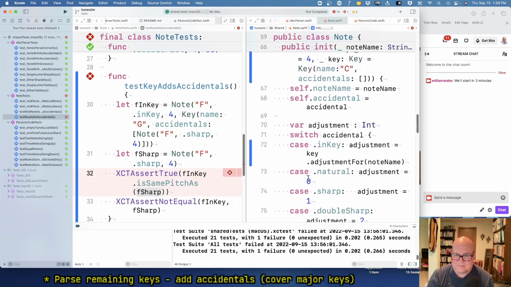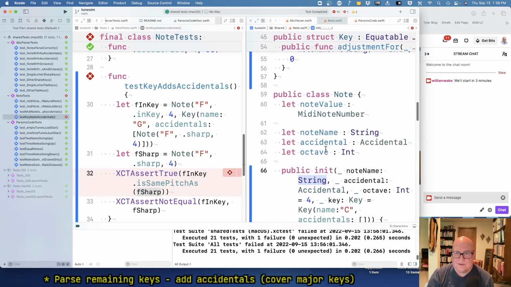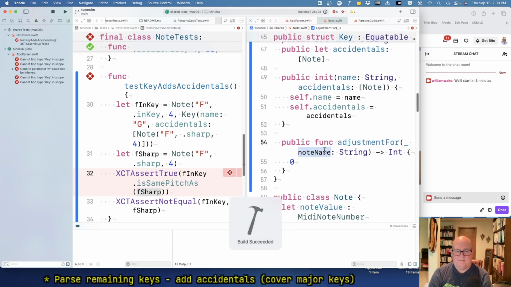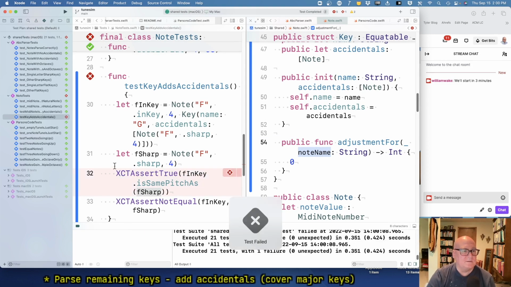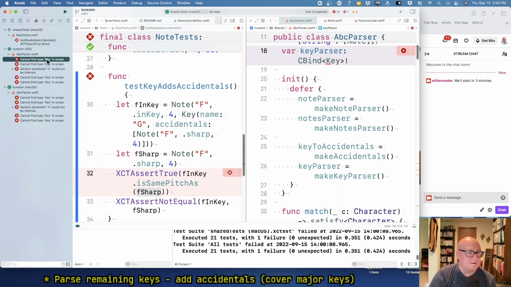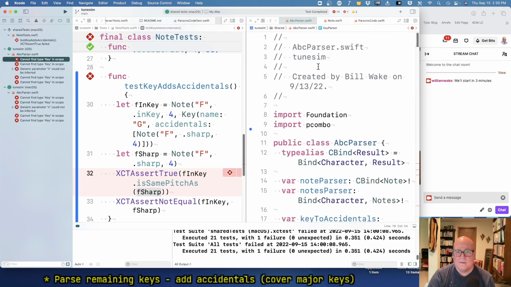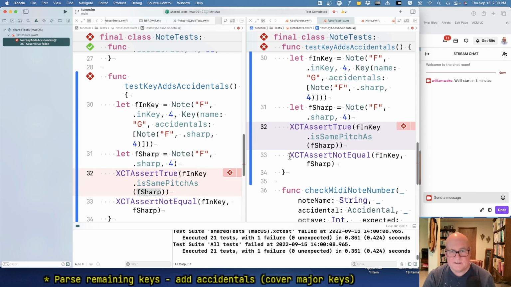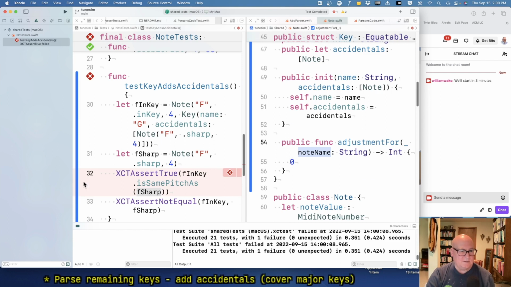Okay. Adjustment for note name. I pass in the note name. This should all fail the same way, but everybody else should pass. So line 32 should fail. Everything else. Oh. Wait a minute. What is going on? Yeah, these things just flicker away. Okay, I guess it's just catching up. All right. So, note name.